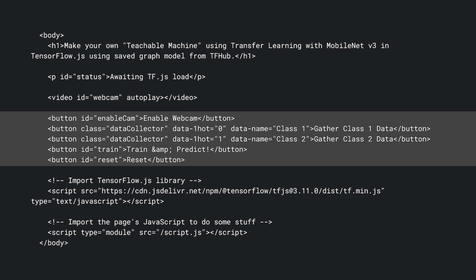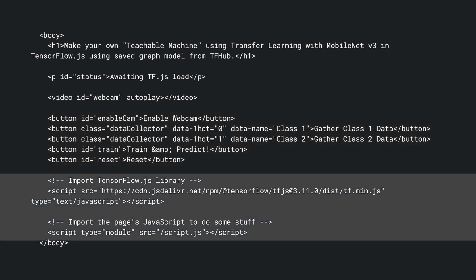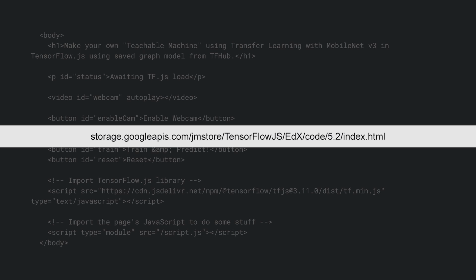There's also a data-name attribute that contains the human-readable name for this class, allowing you to provide a more meaningful name to the user to see instead of the numerical index value from the 1hot encoding. Next, you have a button to start training with an ID of train and a reset button with ID of reset that will clear all data so you can start over. Finally, you've got two script imports, one for TensorFlow.js and the other for your script.js that you'll define shortly. If you want to copy and paste the code directly, the completed index.html file is available at the URL shown.